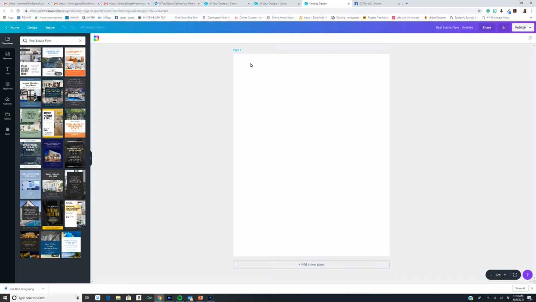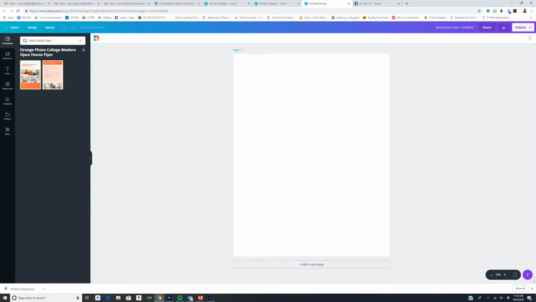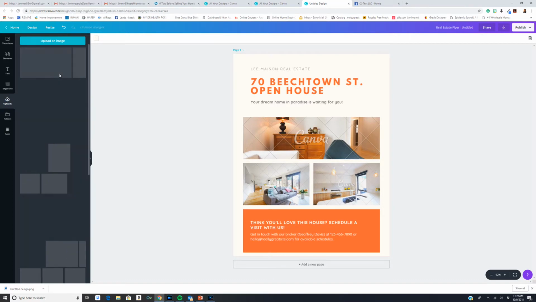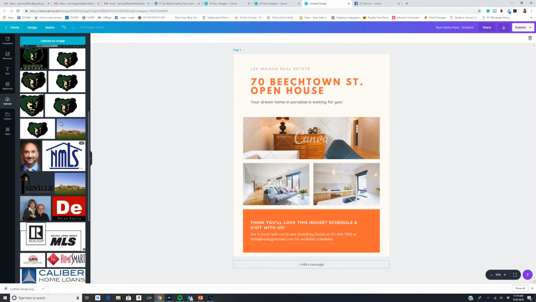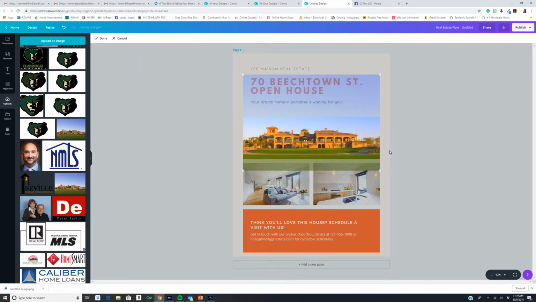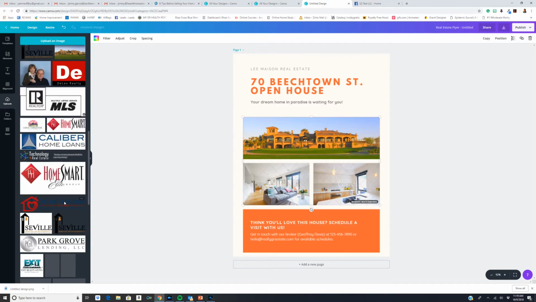So we could start with our own blank canvas of 8.5 by 11, or if we are more comfortable with a template, we could choose a template. So let's say I like this one here. And again, guys, this is how easy it is. Maybe I want to throw in the Seville, right? Again, I drag and drop, but uh-oh, doesn't fit, right? Let's select it, crop, resize it. Boom, it fits exactly where we need it to be.